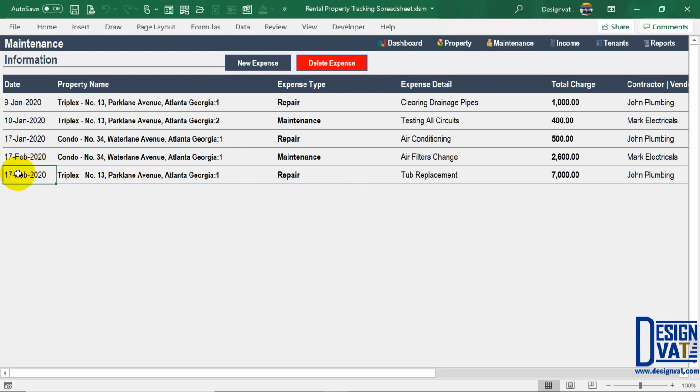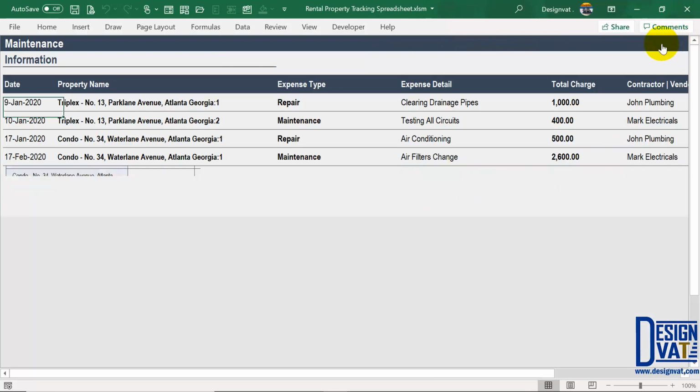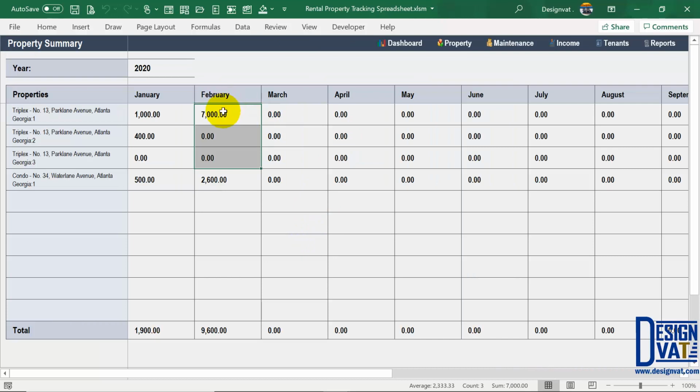Now ignore the validity of the data. This might not be the cost of the replacements, just random figures. So going back to my reports, clicking on monthly summary, you notice it's automatically entered 7,000 there. So all sections are interconnected. This is going to tell you on a monthly basis the total amount you spend on maintenance activities on each property.